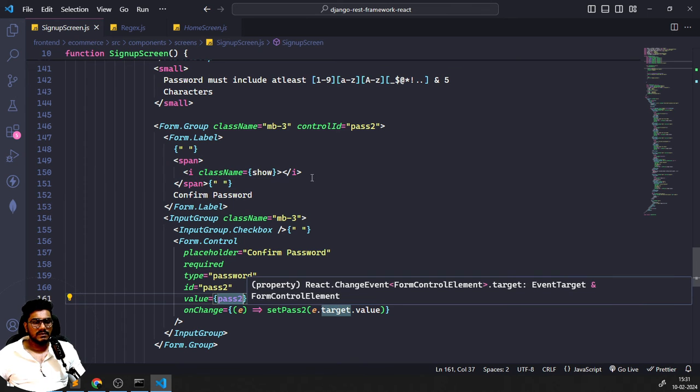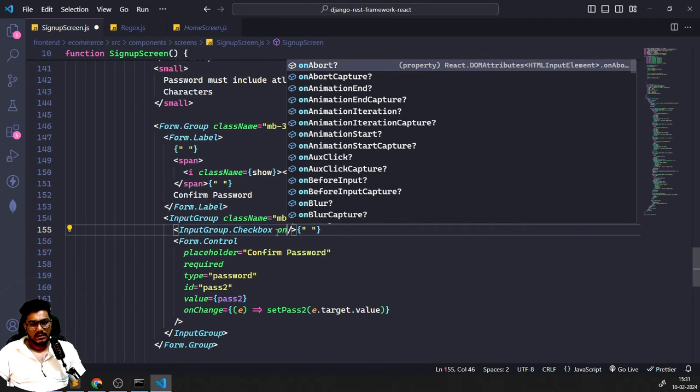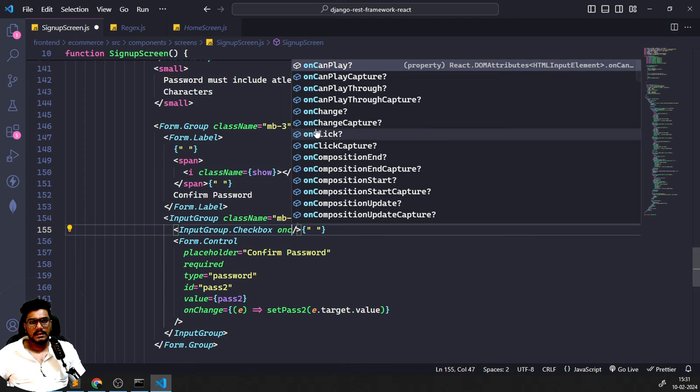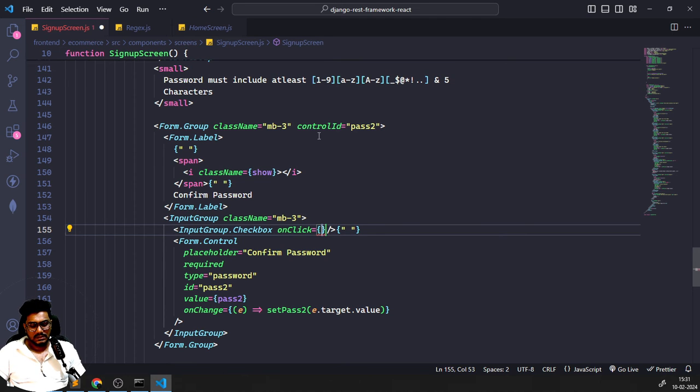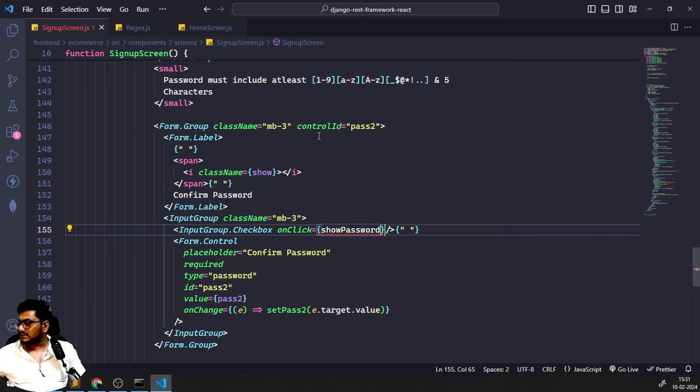So all the things are going to be the same now. I guess I haven't missed anything. And here, yeah, here also, whenever I click on this onclick, I need to call that show password function over here. Let's save this, and once I save this, let's check whether it is working or not.